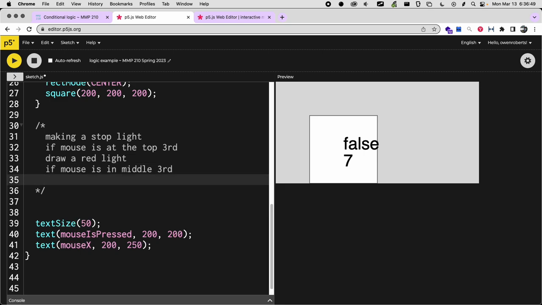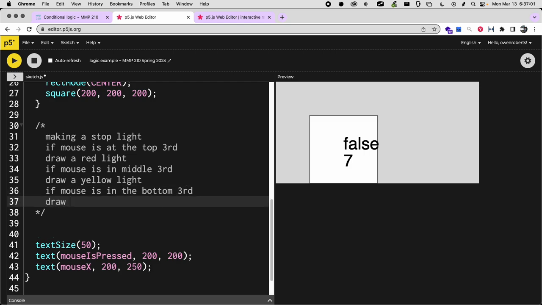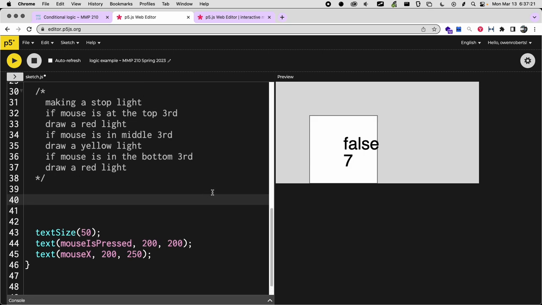Okay, so if the mouse is in the middle third, draw a yellow light. And if the mouse is in the bottom third, draw a red light. So there's three possibilities here, but there's actually a few different conditions that we have to check for. And the order that we do them in is important. So I'll show a few different examples of how to, well, we can code it up and then we can show how we might screw this up.